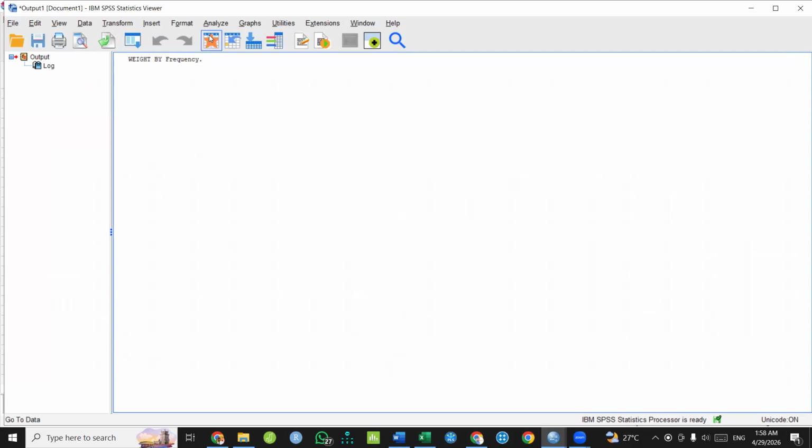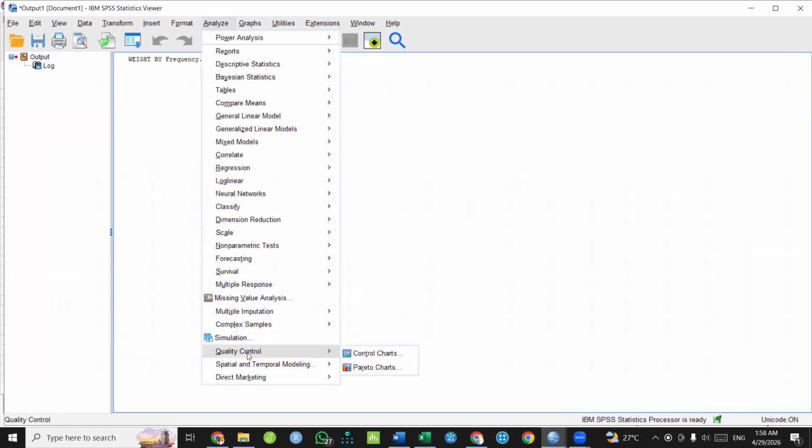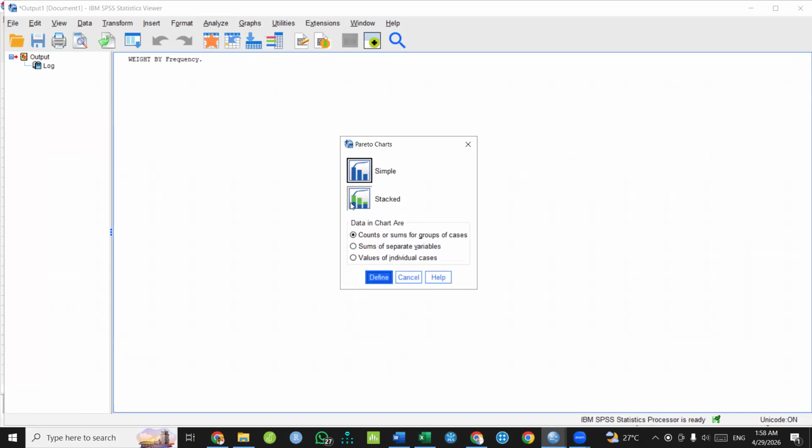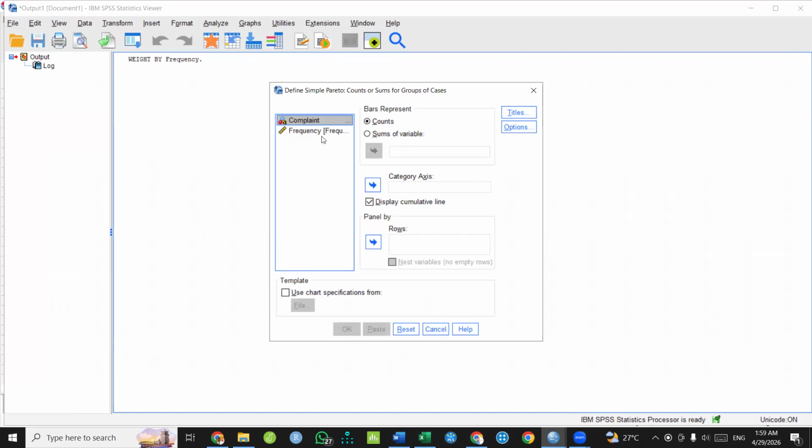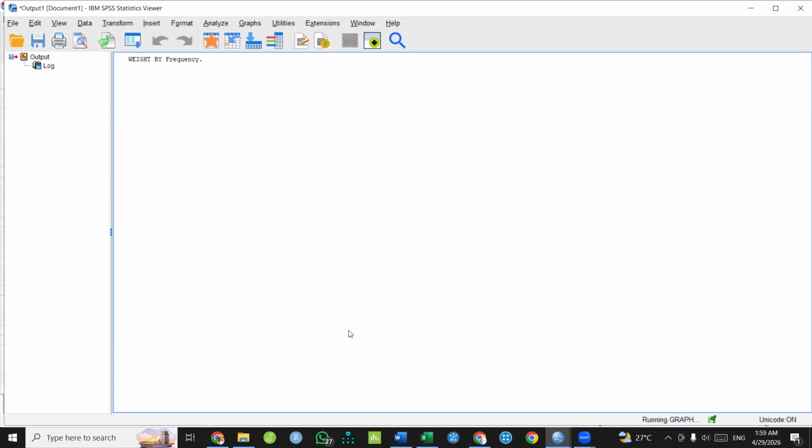Now you can get the Pareto chart. The command is here, under Analyze, Quality Control, Pareto Charts. Then you can select the simple one. Then the category axis is here, the customer complaints. Let's display the cumulative line also. Then click OK. You can see the Pareto chart.